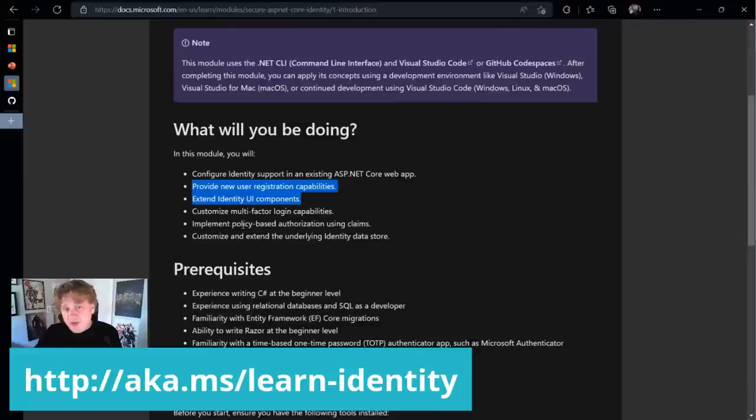The other things that this module covers that I would totally love for you to check out, beyond the live stream that we're doing right now, is you can then customize the multi-factor authentication capabilities built into the identity framework. And then you're going to implement some policy-based authorization. So the Learn module walks you through creating a user who is, quote, an administrator, and the administrator has special privileges. So the very last unit of this is about giving that administrator those special privileges.